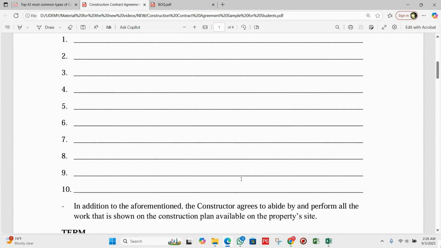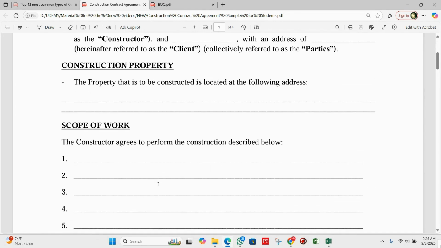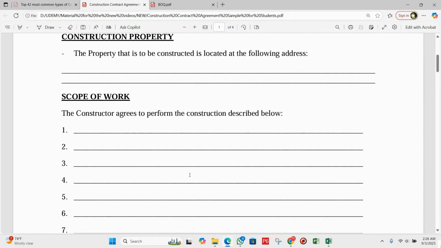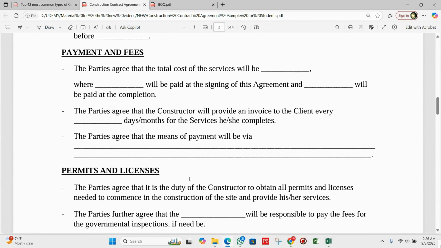Okay, so I hope everything is clear related to the construction contract agreement. You can use this contract sample for your projects as well. Okay, I will upload it and you can download it from the resources.